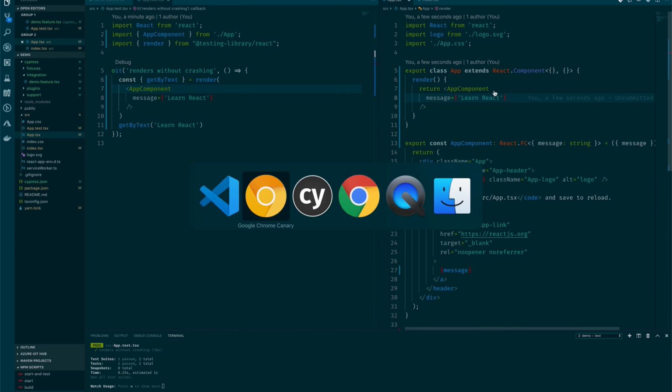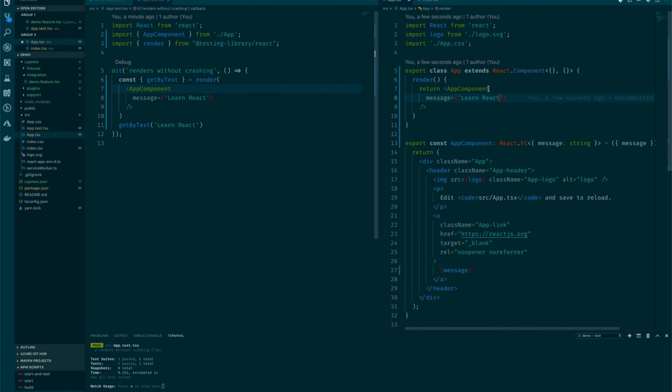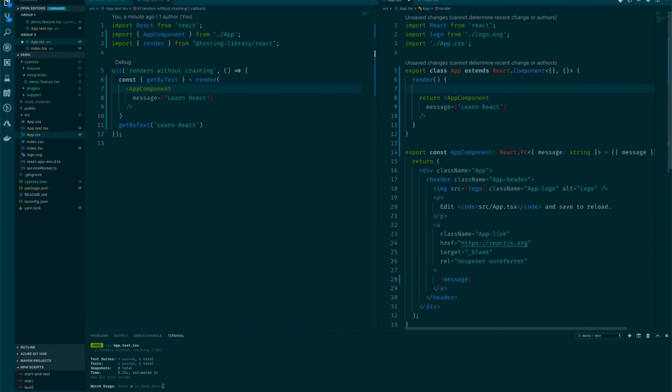So if we click save, come back to our Cypress test runner, look, everything looks good. But we don't want to have it hard-coded. Let's pull the message from this.state, and replace that hard-coded value with our message that we get from this.state.